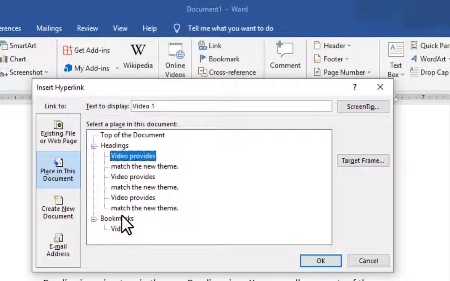Okay, now is it bookmark? If I want to use bookmark, I can see the bookmark, the text that I've bookmarked. So I have bookmarked video 1. Okay, so I'm clicking on it and click OK.